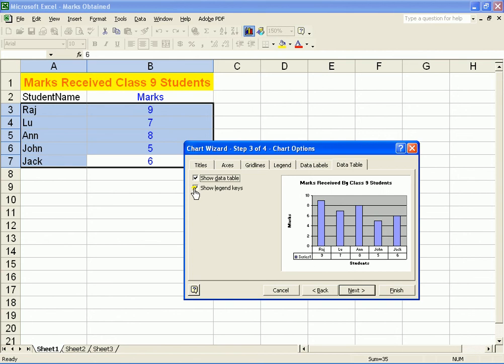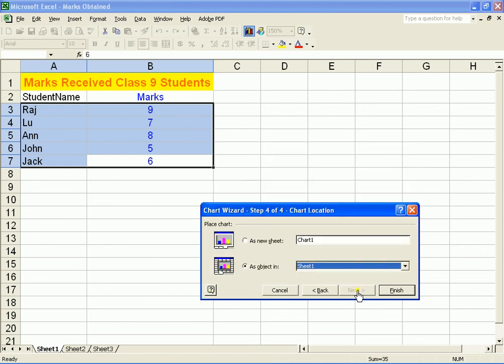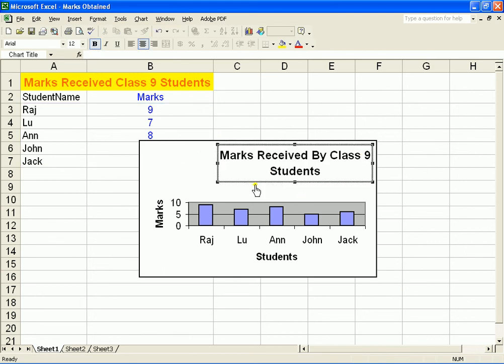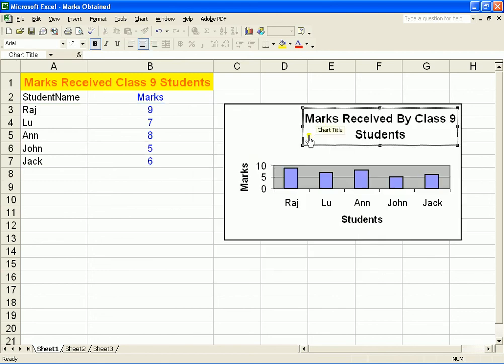Again, we don't want it, so we will remove it. And then we go with the next step of the graph. Again, we will keep the graph in the same sheet because I want to show you an association. Now this is the graph. Sorry, I moved it by mistake, so I wanted to move this, and so let me bring it back.